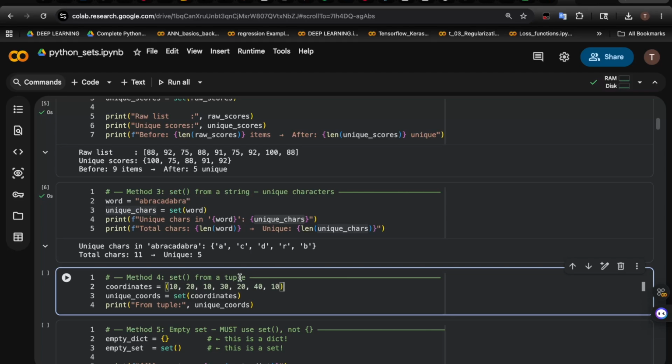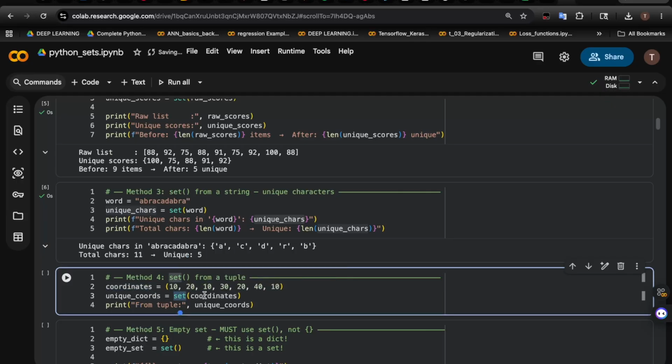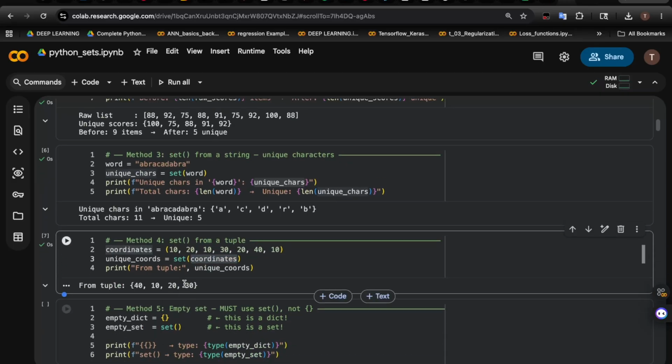Next, set from a tuple. You can create a set from a tuple the same way. I have a tuple here called coordinates. You just call set and pass that tuple inside it. You can create a new set from a tuple.